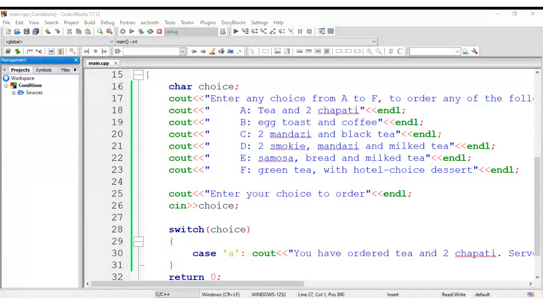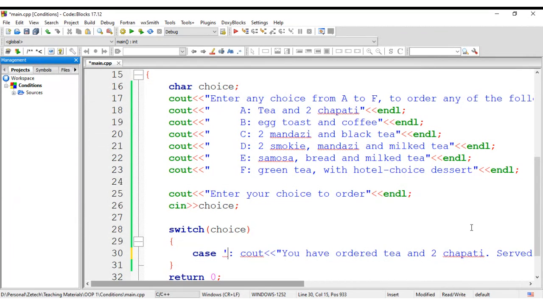Yeah, now it can run. If I enter A, it should say, all right, good. So I will have A like that. Okay. Good.